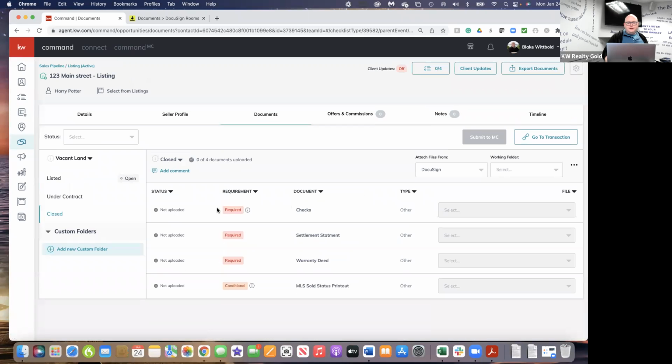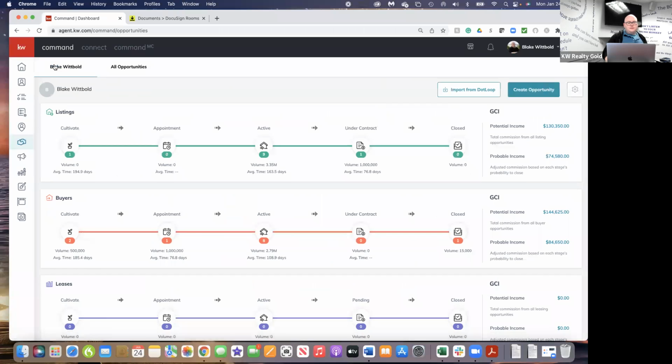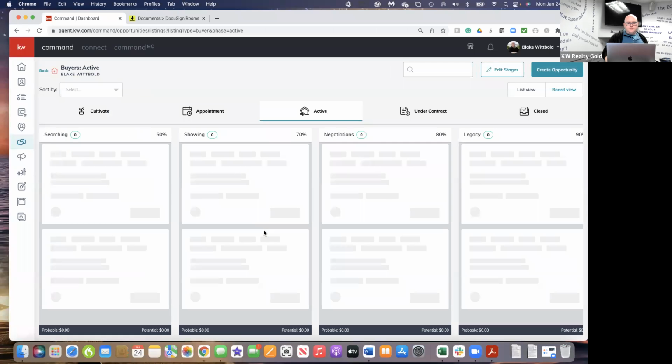Closed, it'll be very similar. Checks, copy of that. Settlement statement, copy of that. Warranty deed, a copy of that needs to be uploaded. And then a conditional MLS sold status printout. So that is for the listing side. We're going to switch over to a buyer's checklist.